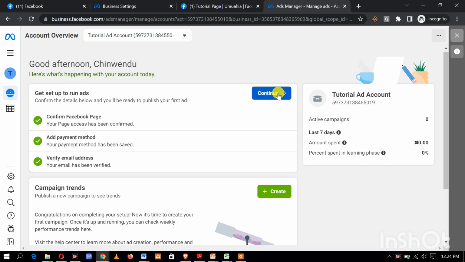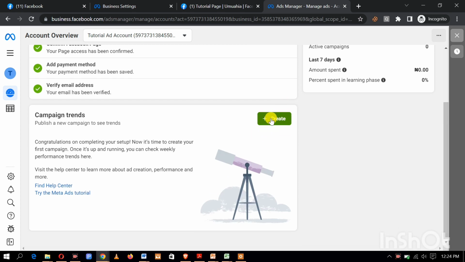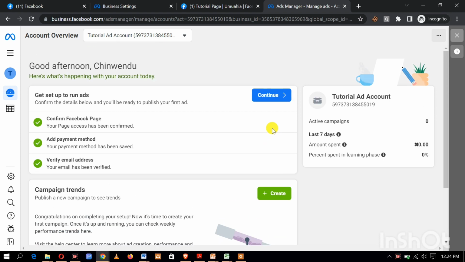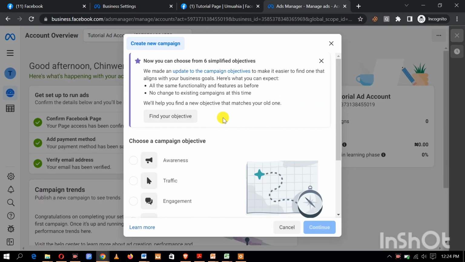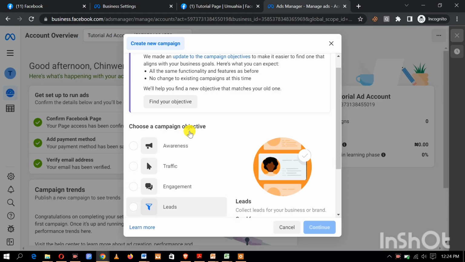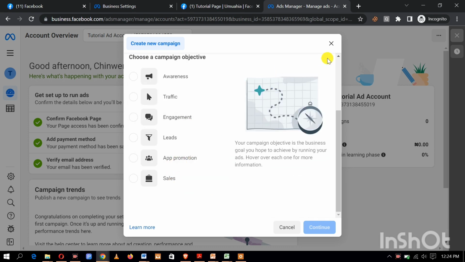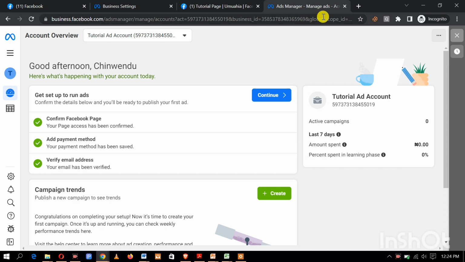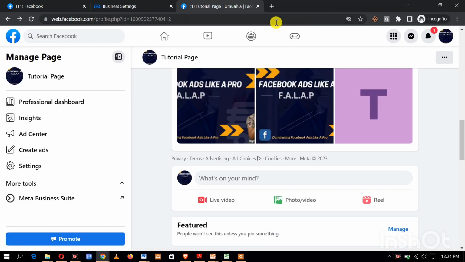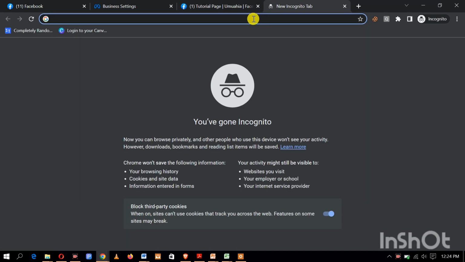So you can click on continue to run ads, or you click on continue create here. If you click here, it will take you back to this interface. But there's something I will do. I will go back. Let me close this so that you don't get confused.